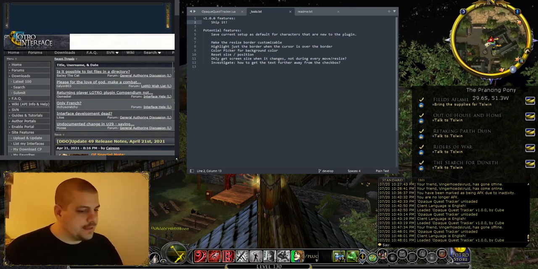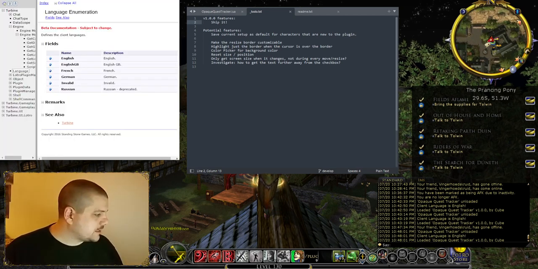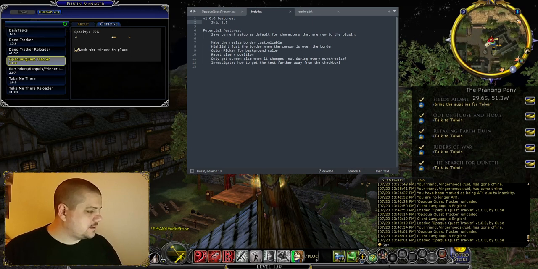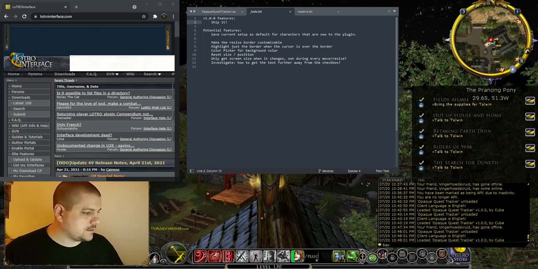Okay, so that is not the way I want to do it. So let me go ahead and just pull off a new window capture here. LOTRO interface. Neat. Nope. Yes. Awesome.